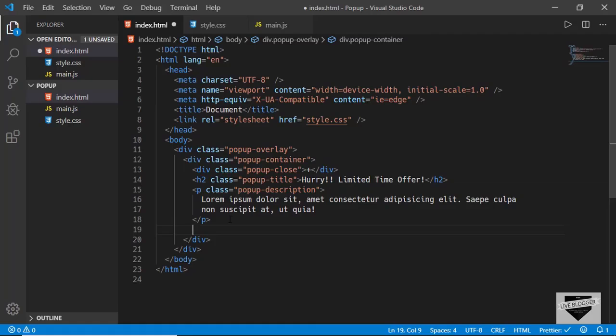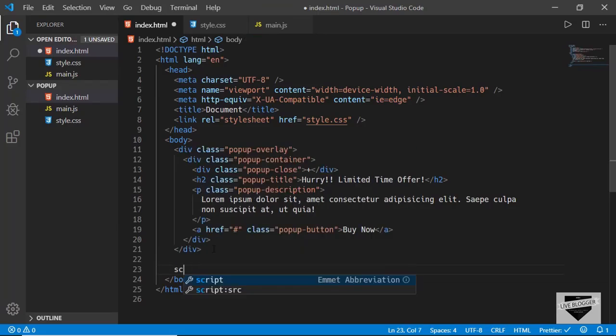And lastly we will have an anchor tag for our button. So we'll type a, and we'll have a class of pop-up button. And you can insert the link that you want this pop-up to take over here, but I'll just leave it as hash. And then here we will type buy now. Alright, so that's basically it with our HTML. We'll also add our script file over here. So script src, and we'll type main.js.